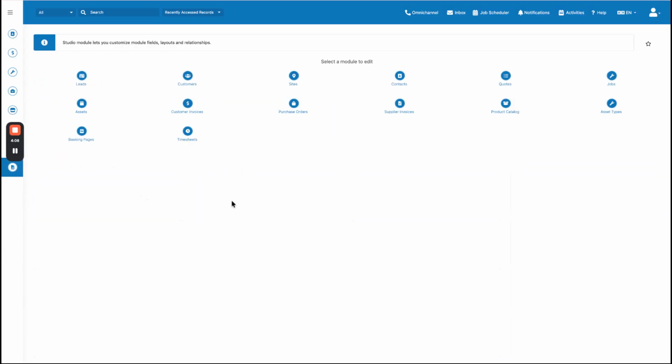You'll land on the Studio page where you can see all the modules available for customization. We have leads, customers, sites, contacts, quotes, jobs, assets, invoices, purchase orders, supplier invoices, product catalog, asset types, and timesheets. For this example, we can go ahead and click on Jobs.